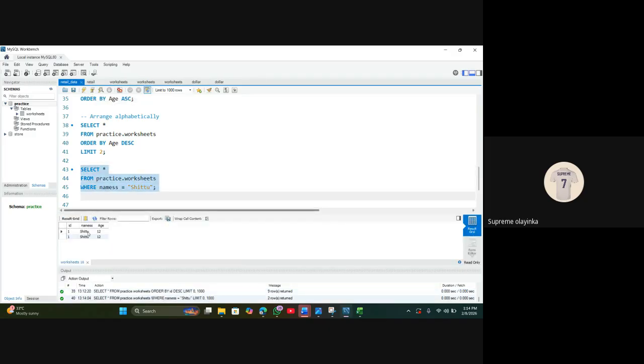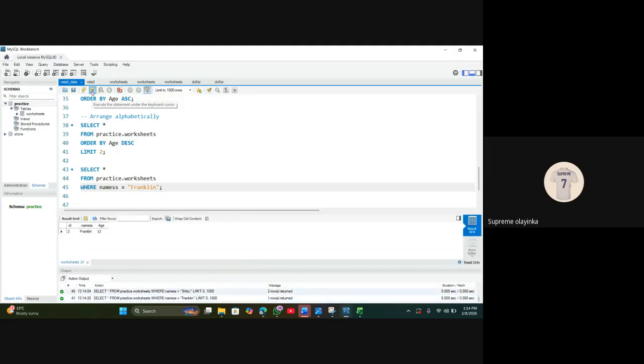Can you see I can only see 2? So now let's say I'm trying to return Franklin. So I'll say I want Franklin. If I run it, can you see Franklin 13? Now I can do a lot with this. Let me say I want someone named Ayomide. You remember we don't have anybody named Ayomide.